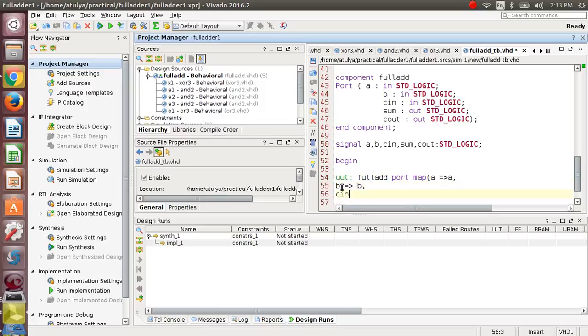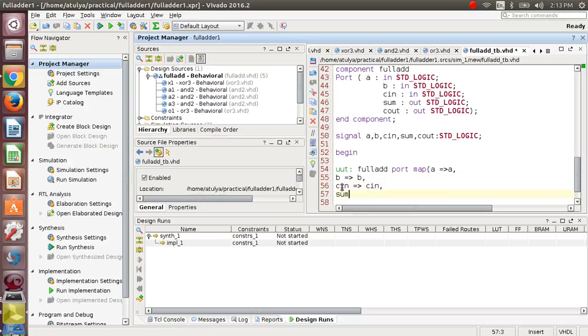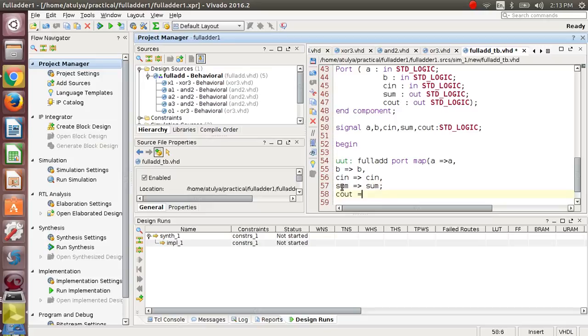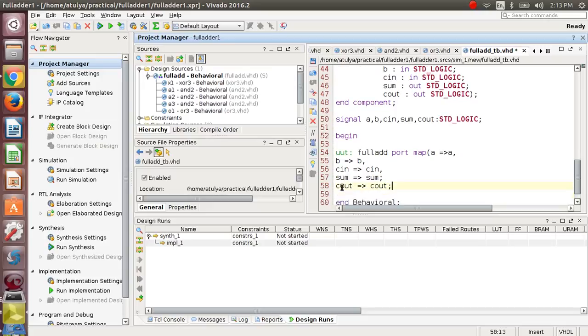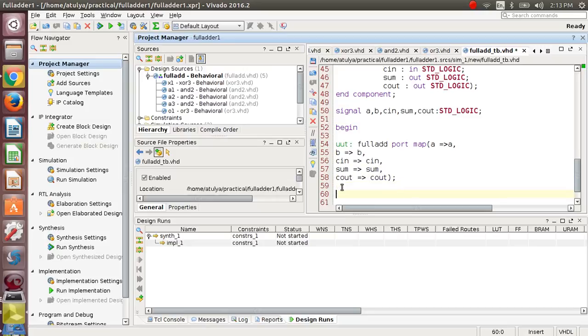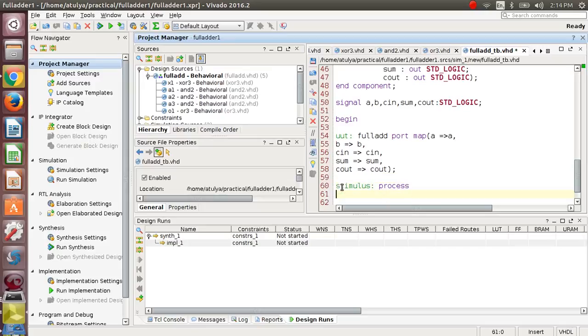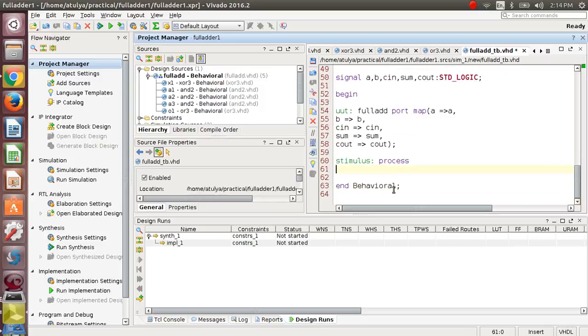Here you have to do port initialization. You are mapping the same ports, so A with A. For your convenience, I am showing every port mapping on a new line. So Cin with Cin, give a comma, sum with sum. Okay, Cout with Cout. Here don't give a semicolon after the commas, and finally a semicolon. So this is your port mapping.